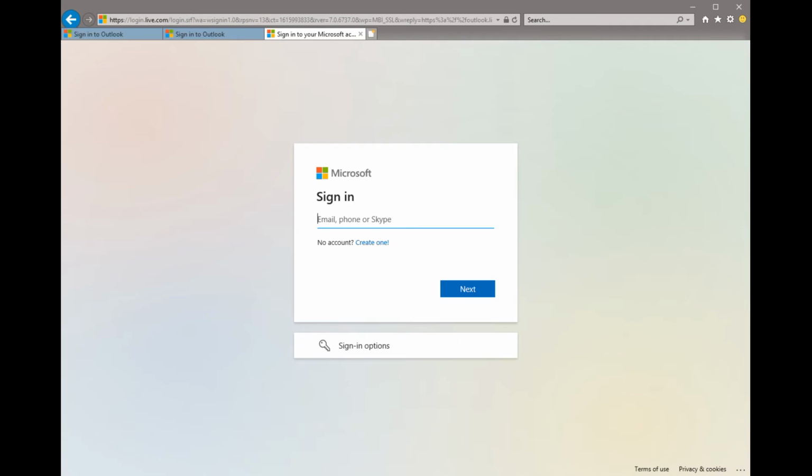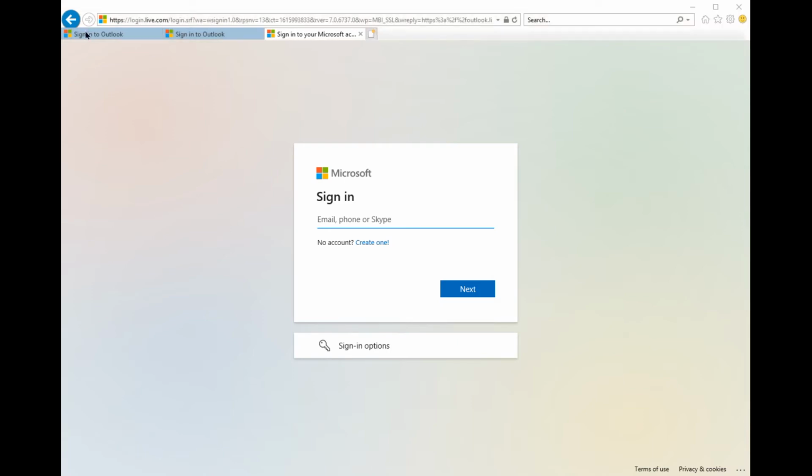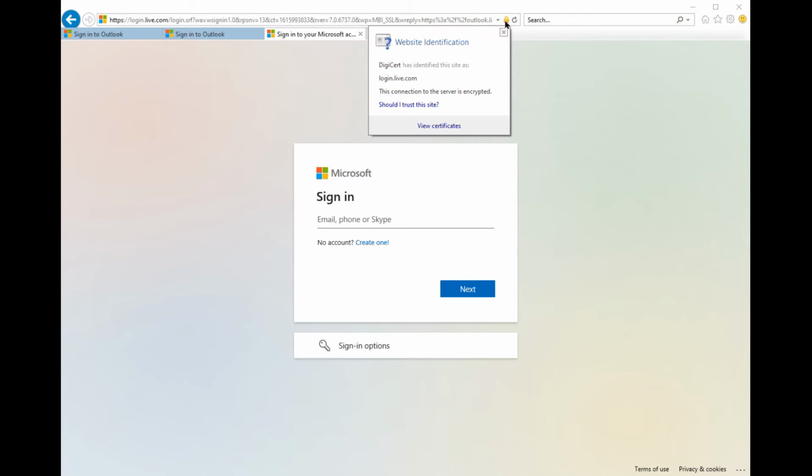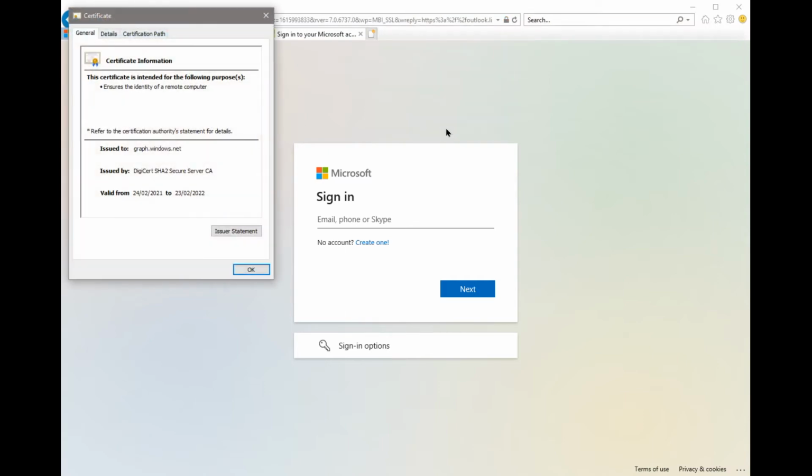Secondly, websites, regardless of if you're using the old Internet Explorer 11 or Firefox or Chrome, Opera, Edge, Safari, you normally see this padlock. Now if I click View Certificate, you will see there's a certificate window. DigiCert, and it's issued to graph.windows.net.